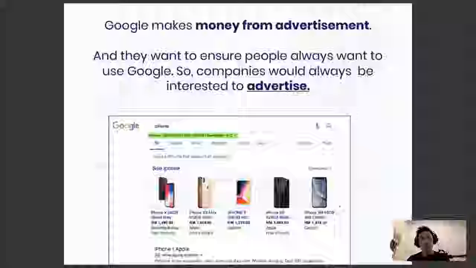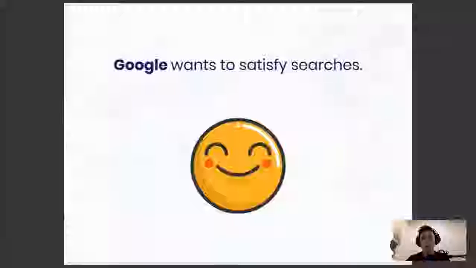All right, so if Google makes money from advertisements, they have to always ensure people want to use Google, and that's where they get audience, right? If there's no audience, there's no way you can advertise, right? So they want to ensure people always want to use Google, so companies would always be interested to advertise on Google. So in other words, Google wants to satisfy searches, right?